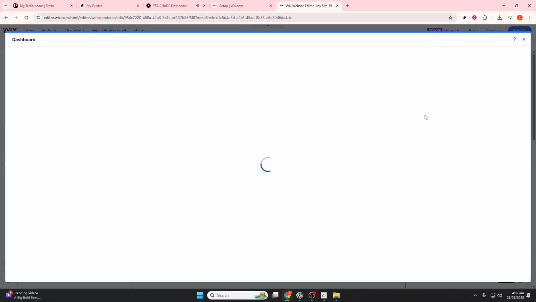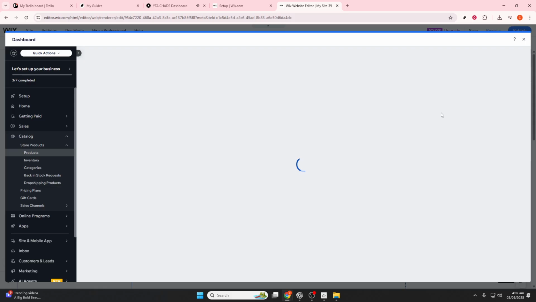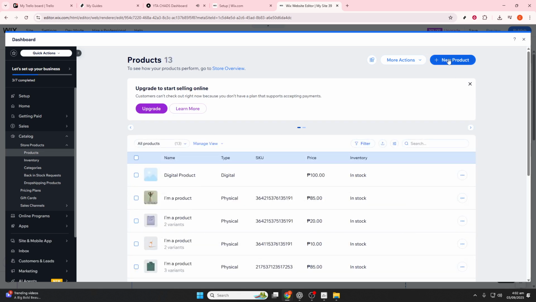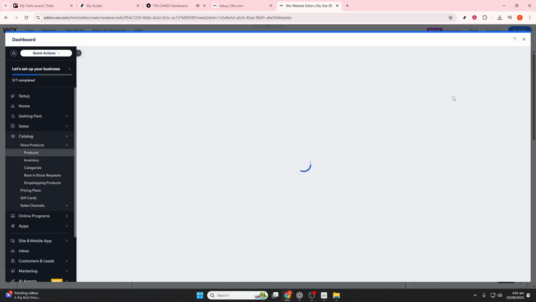Enter the course details, starting with the course name, something catchy like Photography Masterclass. Write a detailed description outlining the course modules, duration, format, and any prerequisites your students might need. Next up, upload your lesson materials like videos, PDFs, and quizzes, and organize them into modules or chapters for easy navigation.